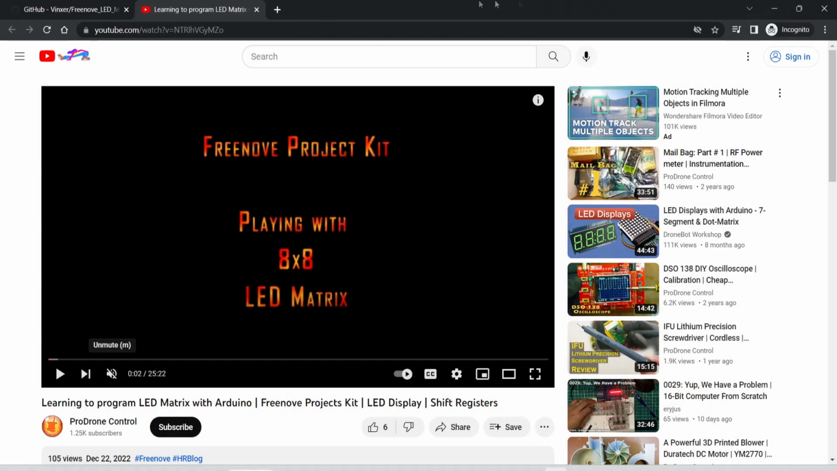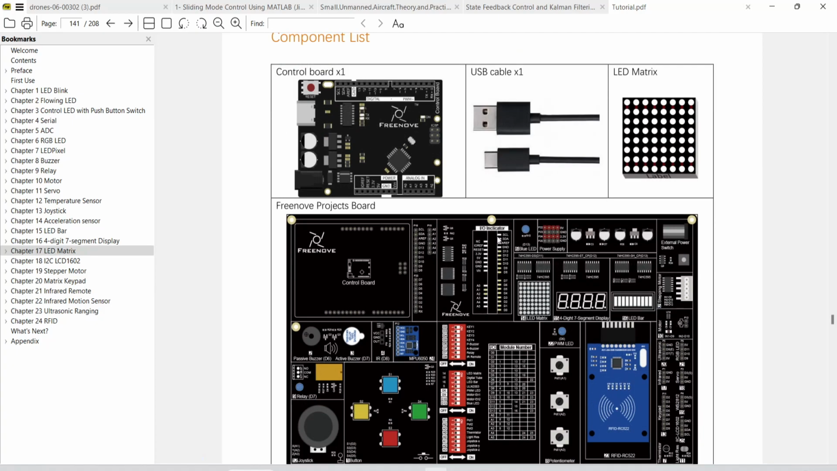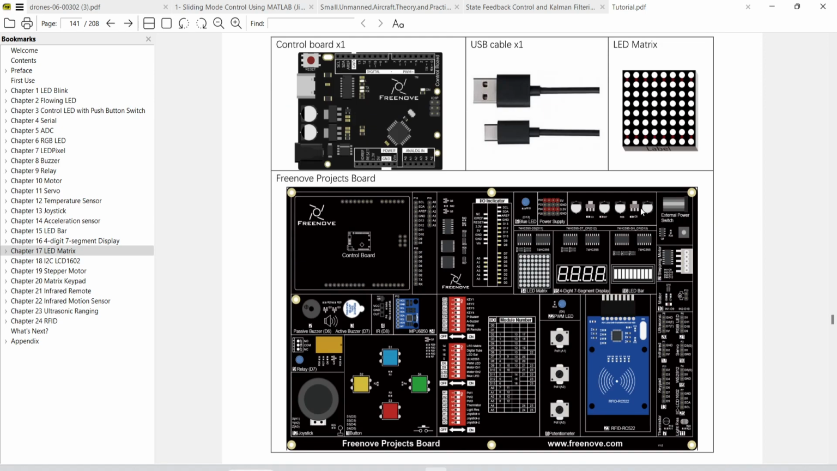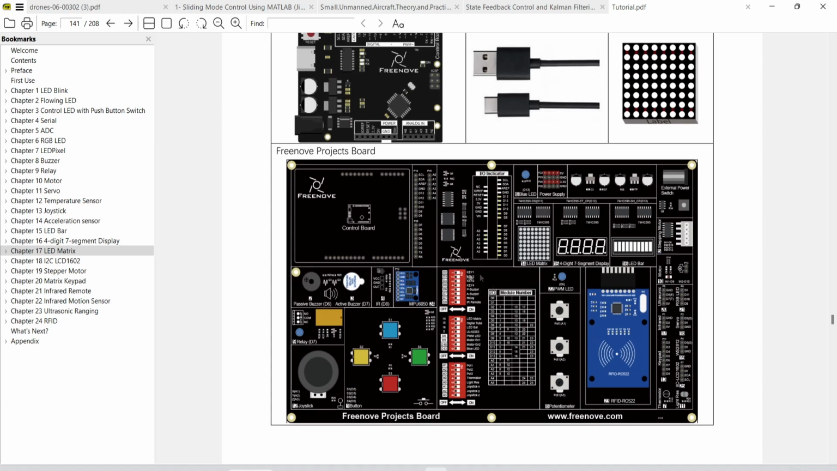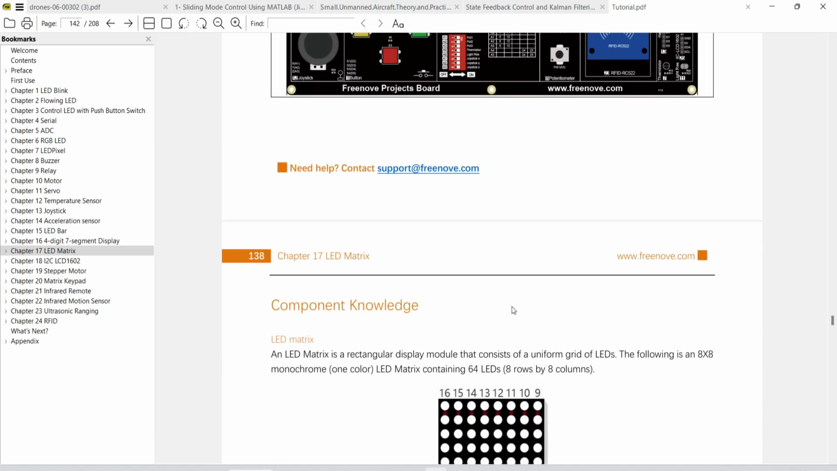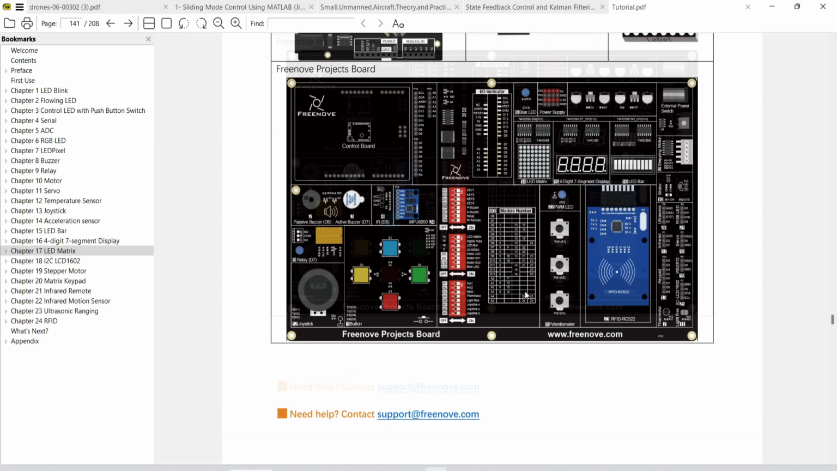Hello again. Today we are going to learn more about the LED matrix program. If you have seen my previous video, which was based on the Freenove kit and looks like this one, I explained in quite some detail how these LED matrices work. It's already fixed in this development board, so I don't have to wire everything up, but the logic is the same.